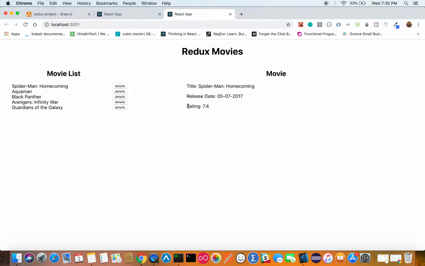We'll be using Redux to handle the state for our project. Normally you wouldn't use Redux for a small project like this, but I think it's a good project to get some practice using Redux and learning the concepts, since I'm learning it myself. So let's get into it.